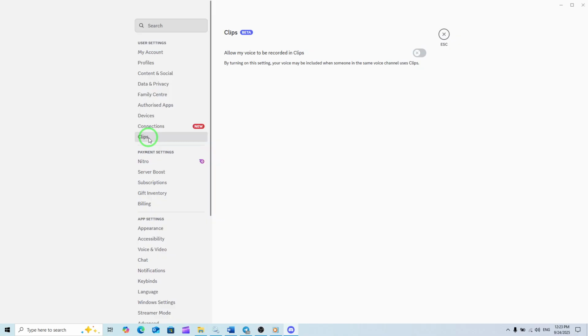Now, here's the key step. Under the Clips section, look for the toggle that says Allow my voice to be recorded in clips. If it's turned off, flip it on. Once you enable that option, Discord will automatically include your microphone whenever a clip is captured. That means from here on out, whenever you or your friends save a moment, your voice will be part of the recording. And that's it.